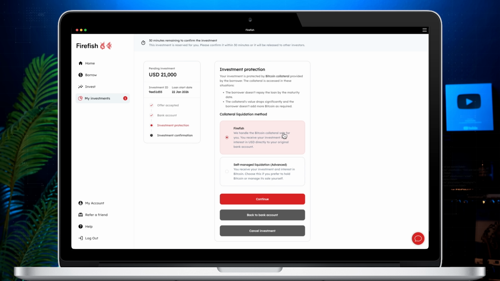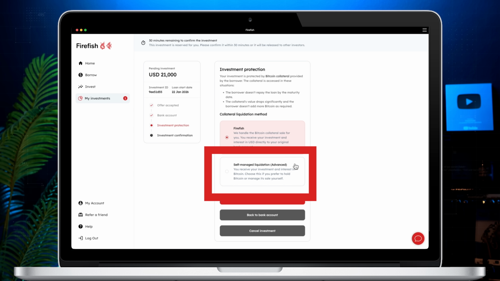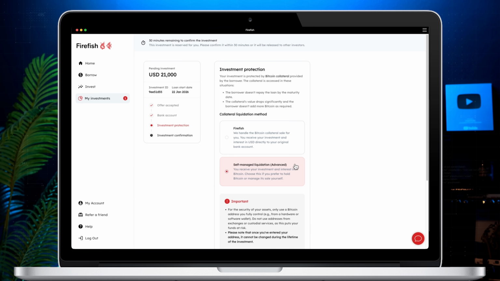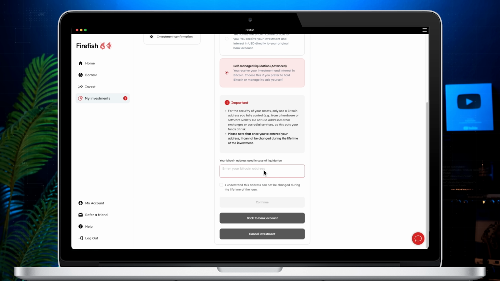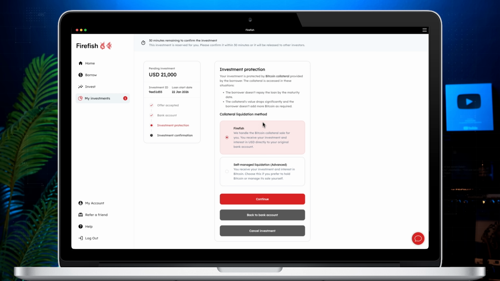The next step is investment protection. Your investment is protected by Bitcoin collateral provided by the borrower. That collateral will be accessed if the loan is not repaid by the maturity date, or if the value of the Bitcoin collateral drops significantly during a bear market. You'll have two options. The first option is that Firefish handles the sale of Bitcoin collateral itself. The second option is self-managed liquidation. If you choose self-managed liquidation, you'll receive your investment and interest in Bitcoin. In that case, you'll need to provide a Bitcoin address. Make sure you don't use an exchange address. Only use a Bitcoin address from a self-custody wallet you control, since this address is permanent and cannot be changed. Once you've chosen the investment protection option, click Continue.